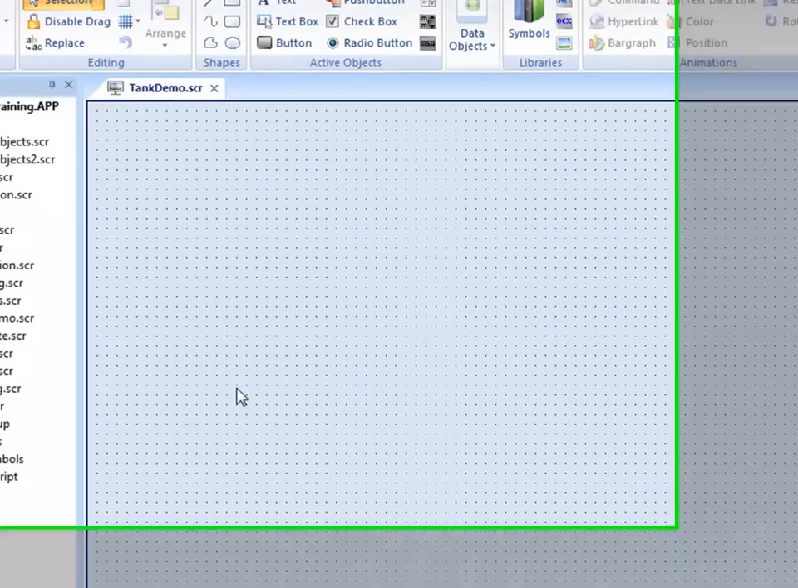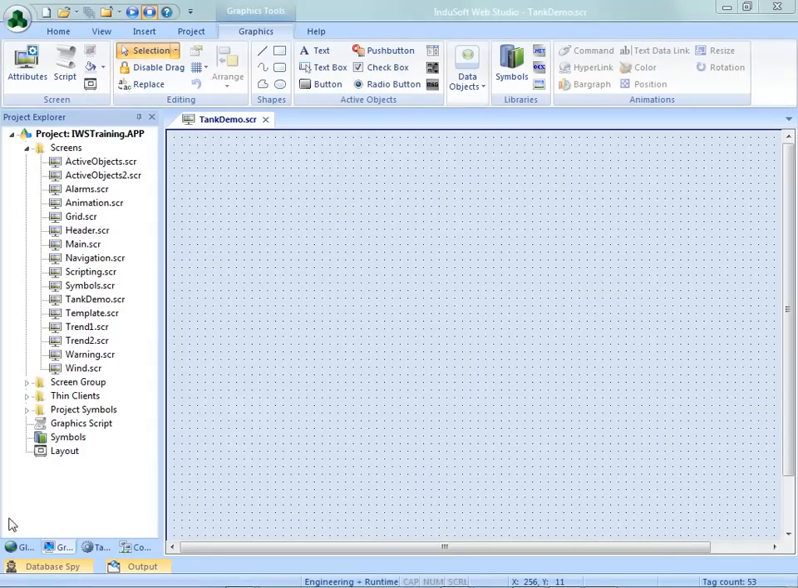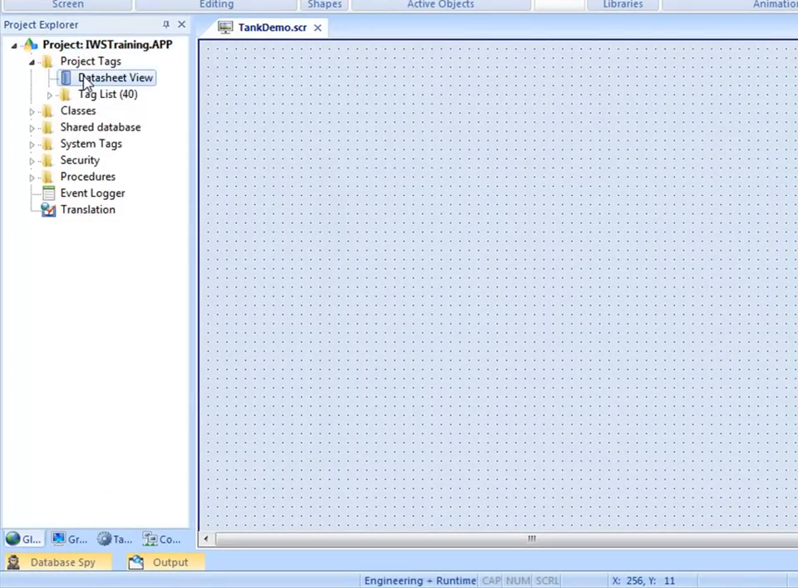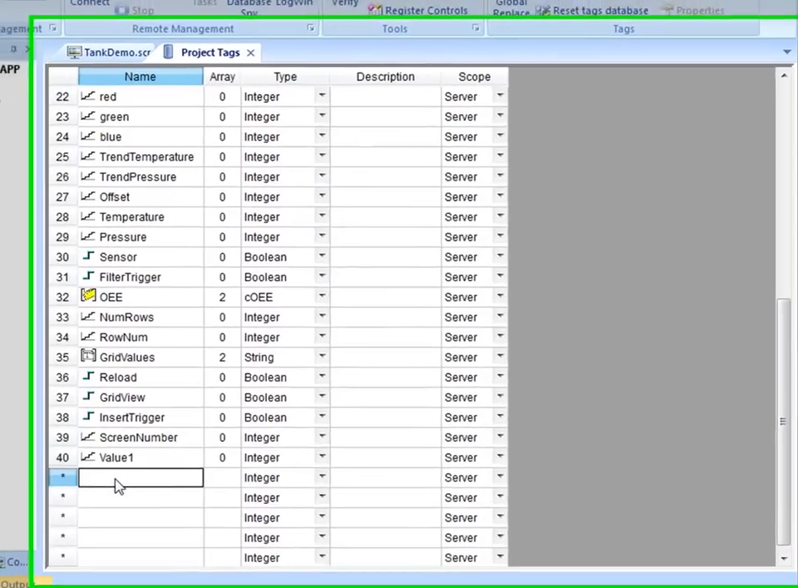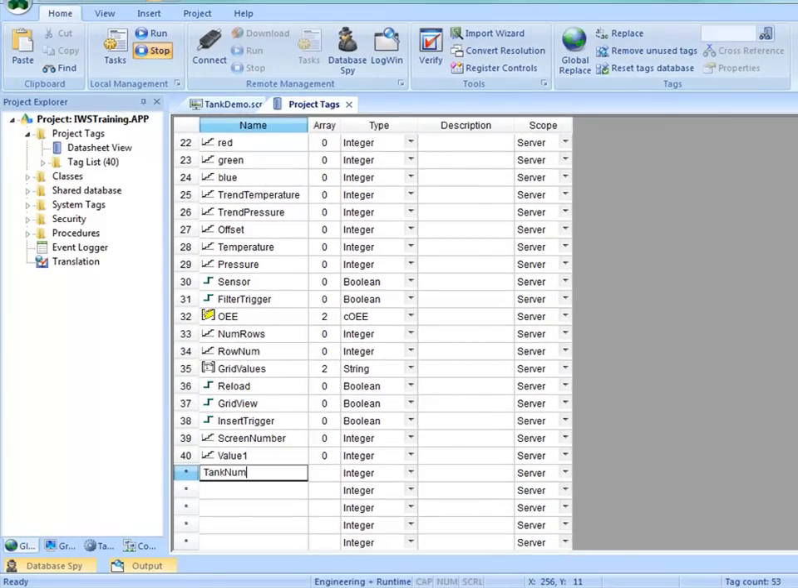So now that I have this, let me get some more screen space here. I'm going to go ahead and hide those. Before we get started drawing all of these, I'm going to put in some tags that will support this. So let's go over here to the Global tab, Project Tags, Datasheet View, and down here at the bottom we're going to add in TankNum as a tag. That will be the number of the tank that we're currently on, and that's just going to be an integer, so that we can see the three different tanks. We're going to use that to select the three different tanks.